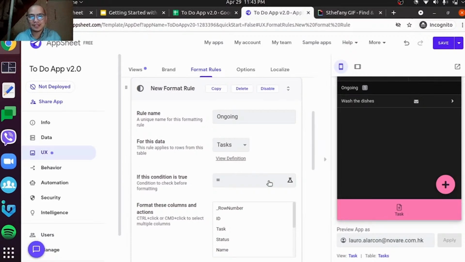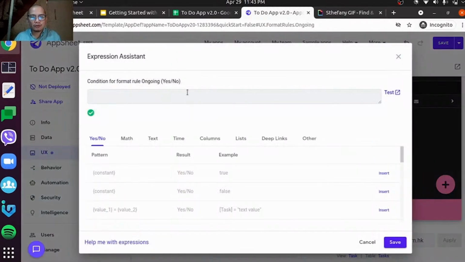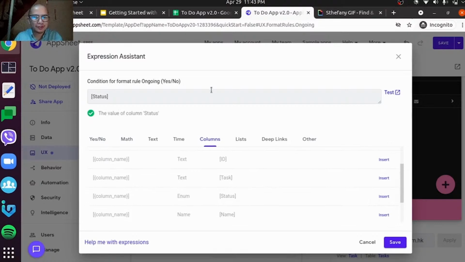Yan. So it has nandito yung column status kasi. So we select task. Okay? And then we can select yung condition. So again, the benefits of having this expression assistant, I can just click na lang tong column and then select the status. So for example, yan, and then click equals and then ongoing.